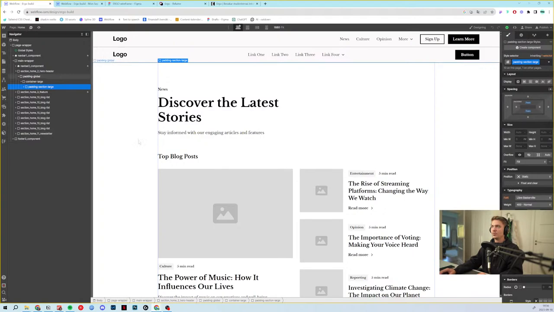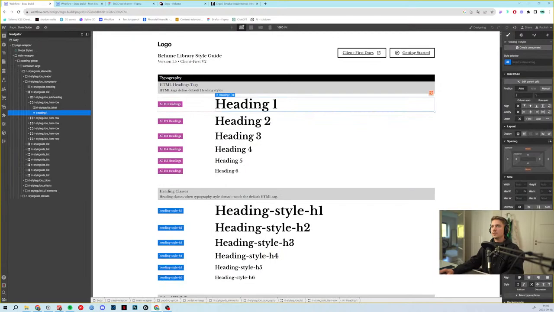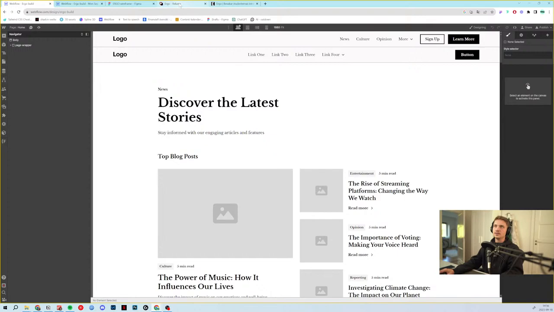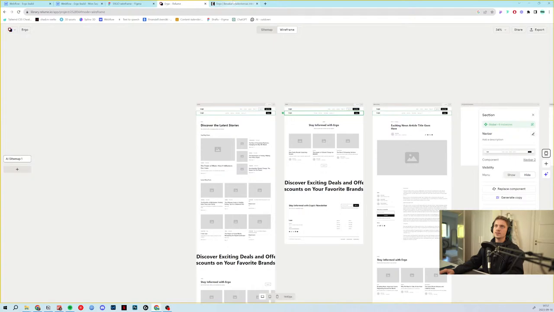All right, so before we start messing with the navigation here, let's actually just go into the style guide first, so you can see what I've already done. So this is just the Relume library style guide, version 1.5, client first v2, and I've only just pasted this site in. So I pasted all of these components, or just all this entire page. So this is where we are right now.